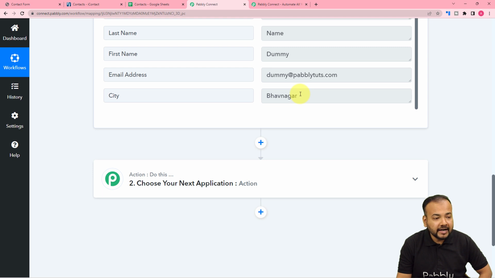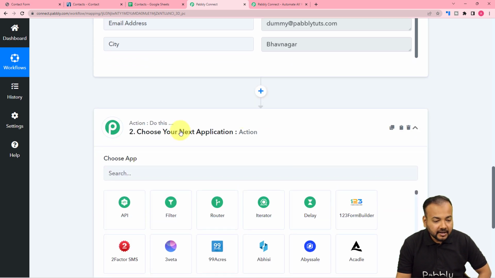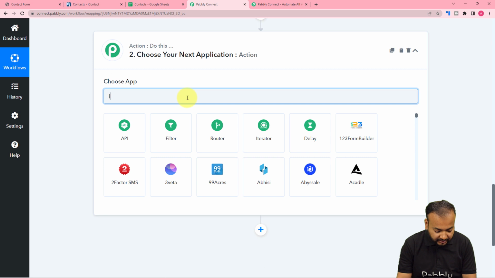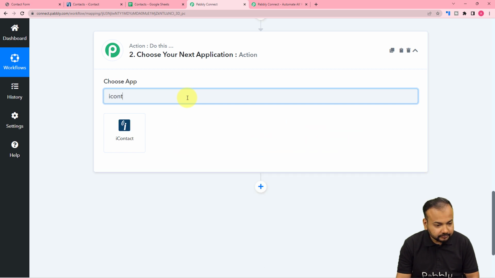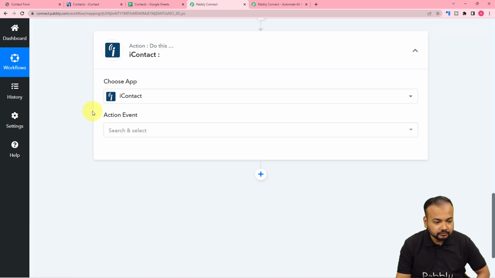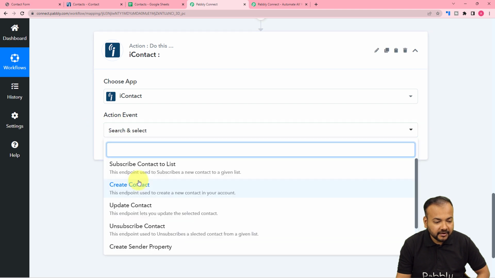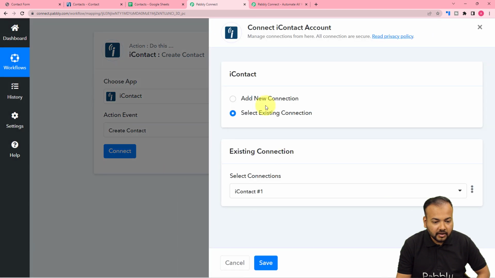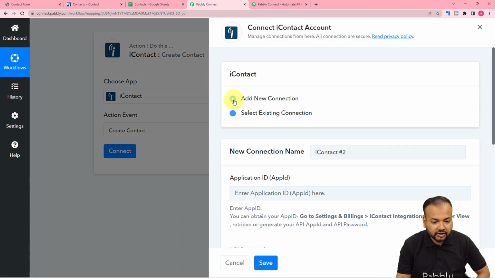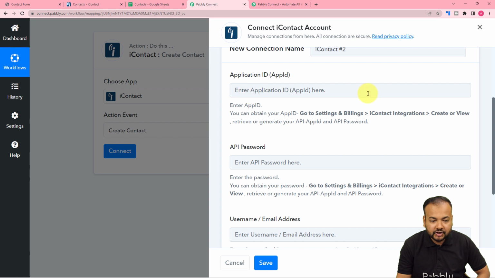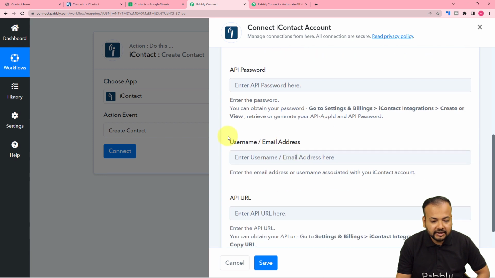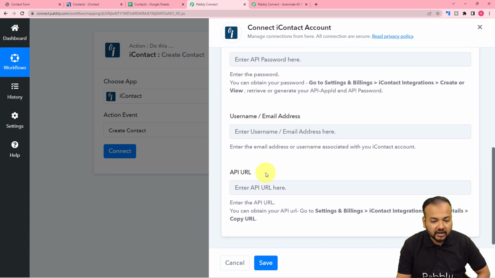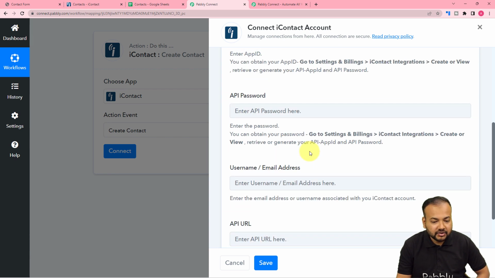Okay, right. Now we got the data, and now we want to create this person as a new contact in iContact application. For that, use this action step, and here search for iContact. Okay, and the action event would be create contact. So click on connect here, and from this window select add new connection, and here it is asking for the application ID, the API password, the username, and the API URL of iContact application. So you will find all these things from this help text from this iContact integration section.